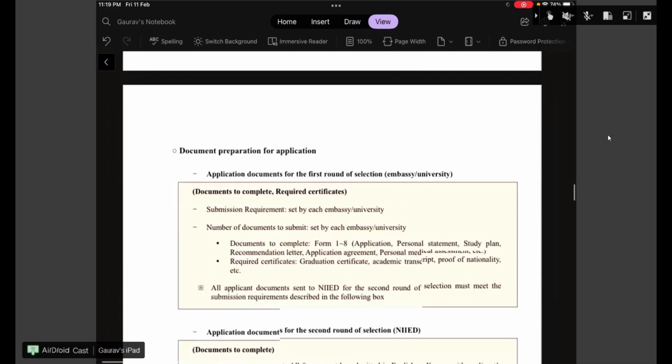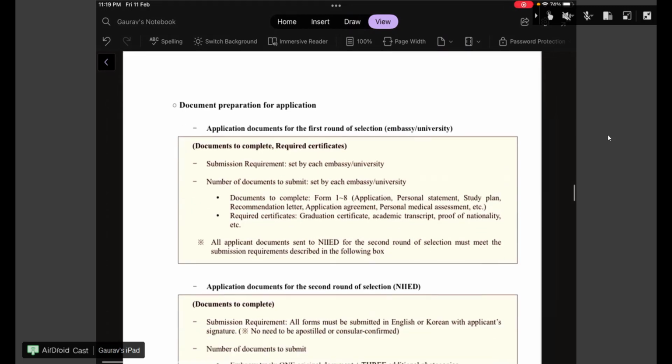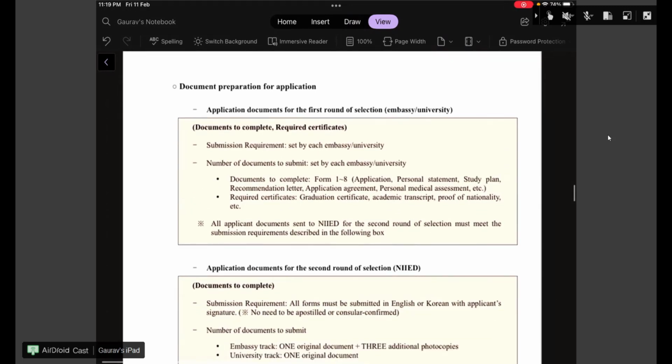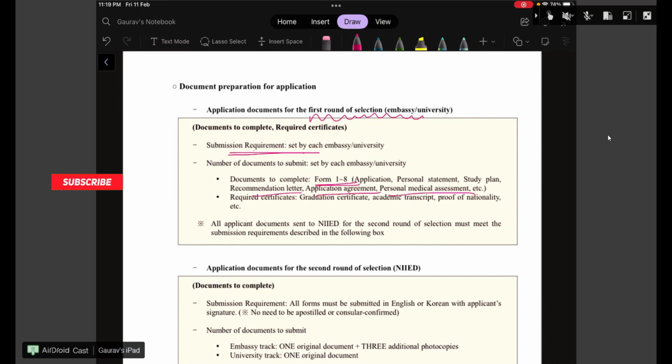Now moving towards the document preparation for application. As you can see, we will see which documents are needed for the first round of selection. For the first round of selection, the requirement is set by each university or embassy, and the documents needed are form 1 to form 8, and recommendation letter, application agreement, personal medical assessment. And then the required certificates like graduation certificate, academic transcript, proof of nationality, these things. So all the documents which were in the checklist right now are required for the first round of selection.